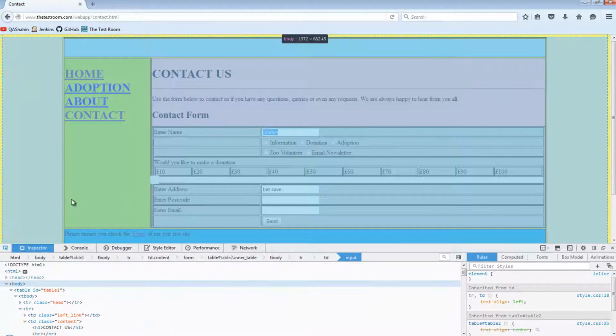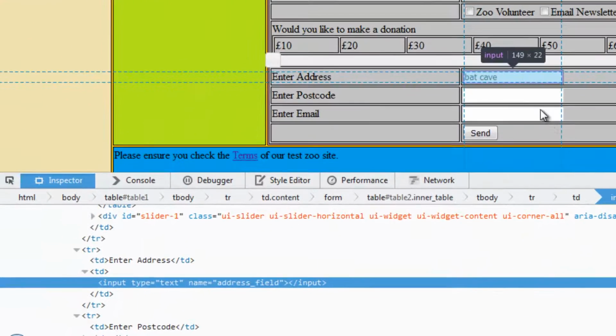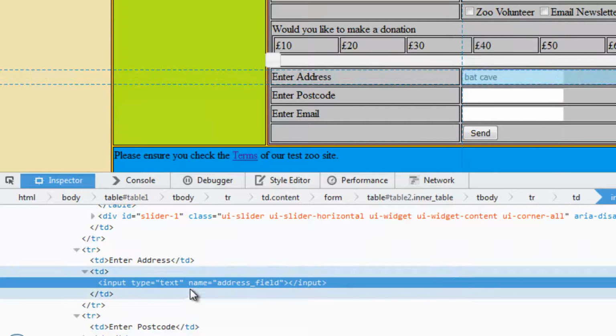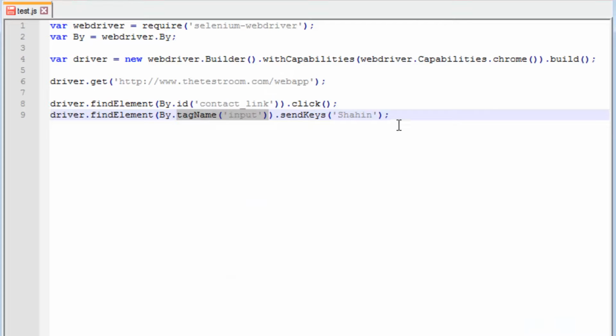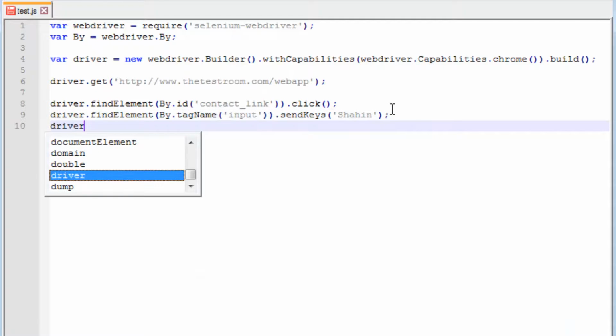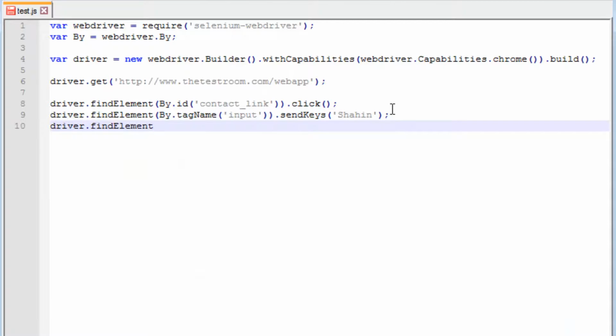The next field we want to find is the address field. This time, let's not use input anymore. Let's use something different. Let's go ahead and try to use this name attribute instead. So this time I want to do, again, driver.findElement, and this time I want to say by name. And again, I'm going to use send keys and I'm going to pass it a value.